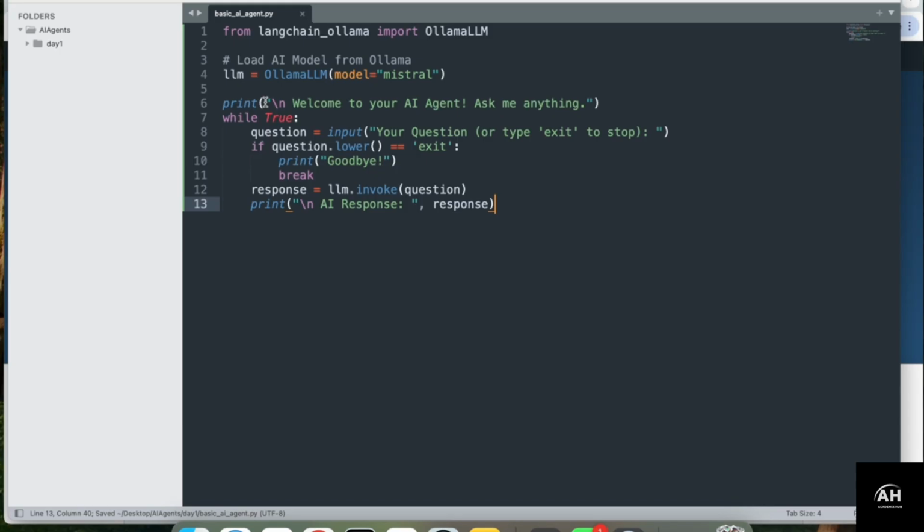So to go through the entire thing, I have imported the LangChain Ollama LLM, which I'm using to connect to my Ollama server that is running locally with the model Mistral. So I'm saying use the model Mistral to run whatever commands I'm using. Next, I'm going to print a message to the user, and I'm running a loop constantly, which will keep going over and over to get the user's input. Here I'm saying question equals input, your question or type exit to stop. I'm giving an option for the user to exit out of this loop. If the user says exit, I will say goodbye and get out of this and close the application.